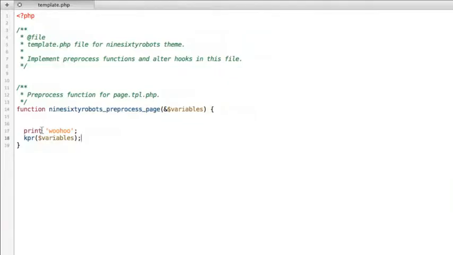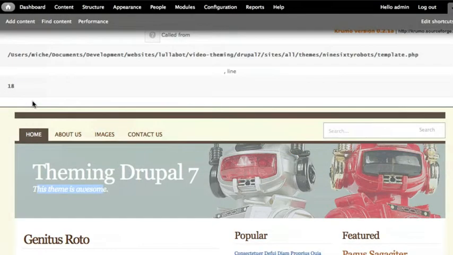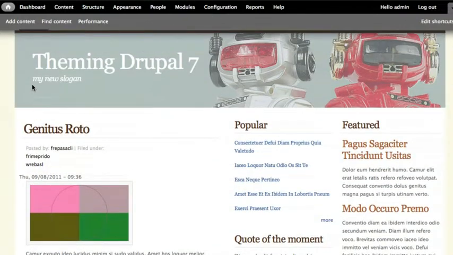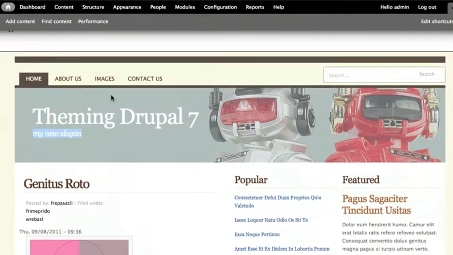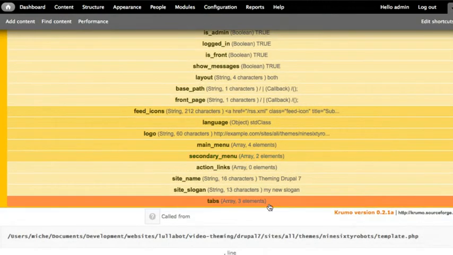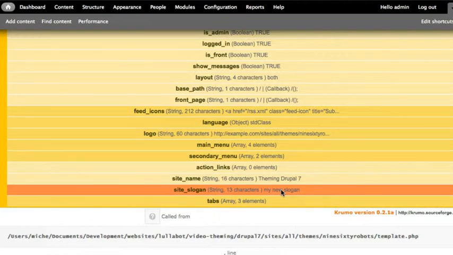So let's actually see if we can change what that is. My site's slogan has a new value. And let's see if that works. We'll look at the top. My new slogan is being printed there. Excellent, excellent. If we look at our KPR as well, you'll see my new slogan. Okay, so we have successfully changed a variable.